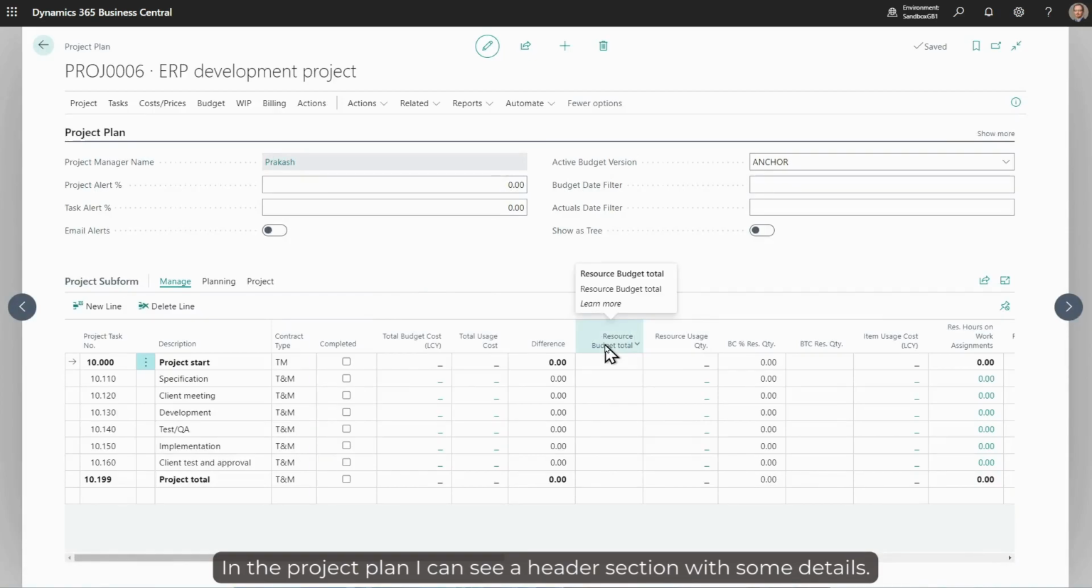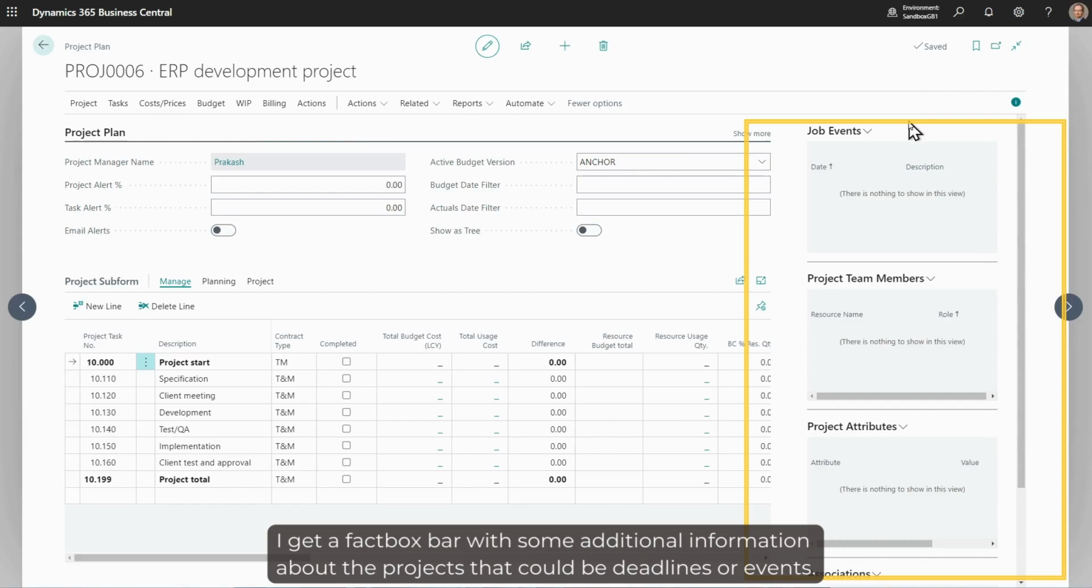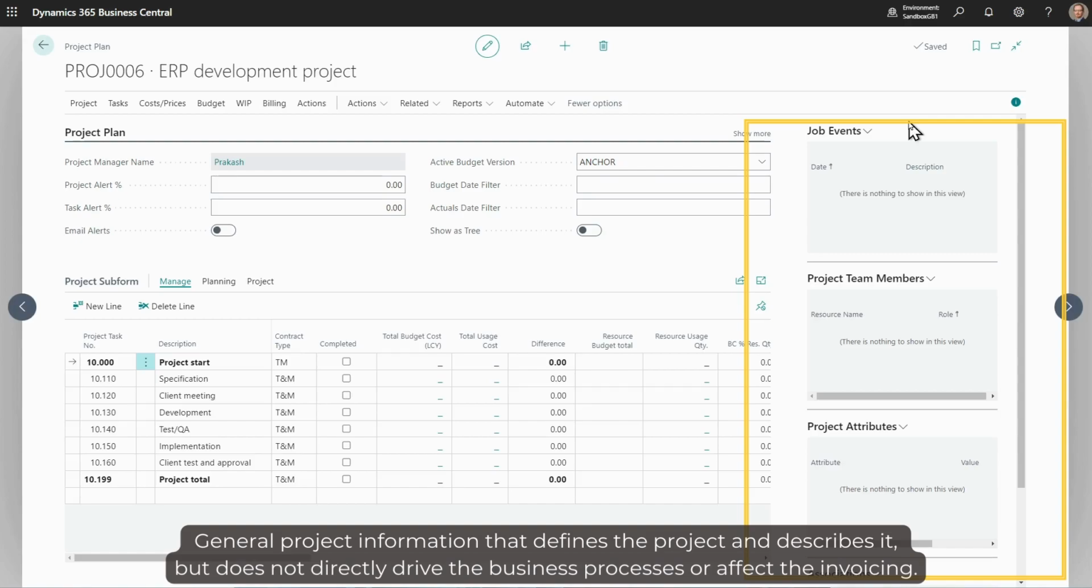In the project plan, I can see a header section with some details. I get a fact box bar with some additional information about the projects. That could be deadlines or events. It could be a list of the project members. Could be different project attributes. General project information that defines the project and describes it, but does not directly drive the business processes or affect the invoicing.